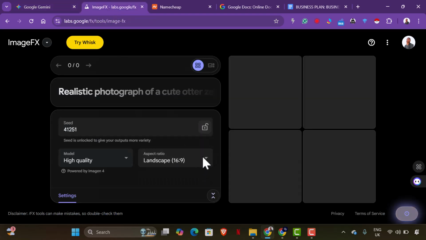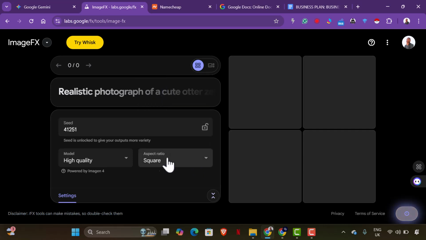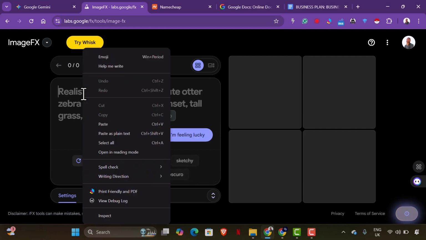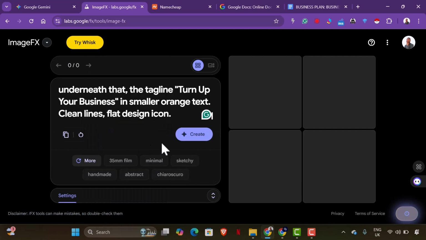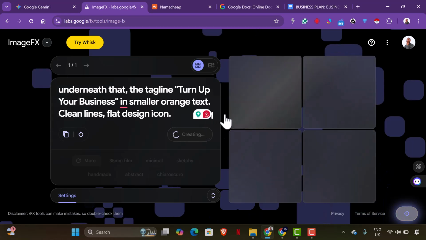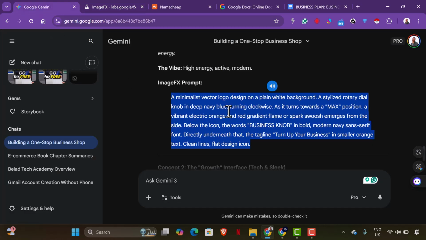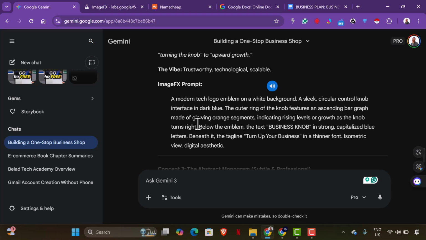Coming back here, I need to do some presets. Logos are always square, so I have to make sure the preset is a square image. Yes, of course, and that's perfect. The model is high quality, of course. So I'm going to input my prompt right here, then create. Let's see what happens after creating. I'm going to paste that and try to create the first logo idea. Let's see what that looks like.